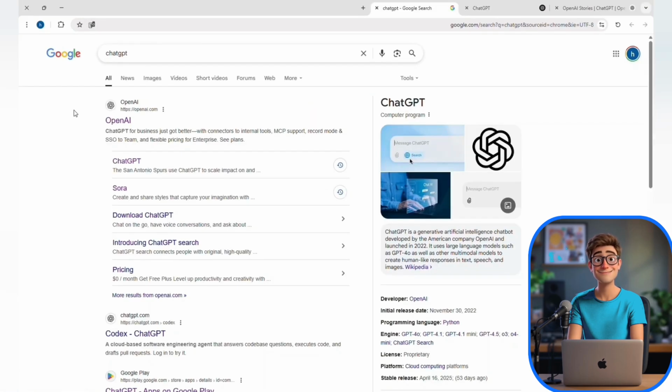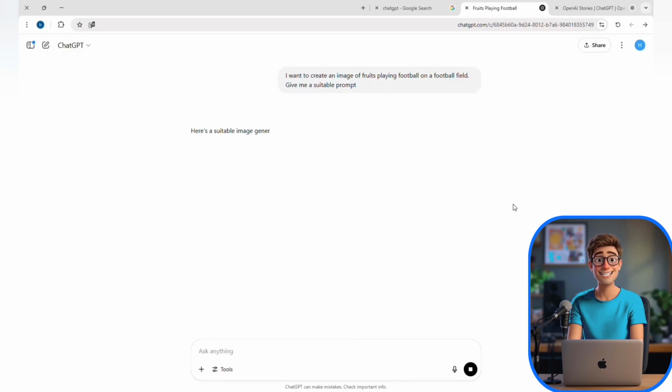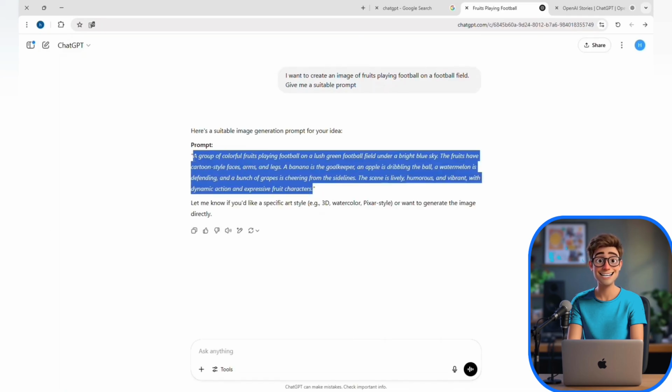First of all, to create an animation with AI, we first generate the image, then we turn that image into an animation using another AI. To create an image, we need to write a suitable prompt using ChatGPT. You go to ChatGPT and create an account with your Gmail. Now, I told the AI that I want to create an image of fruits playing football on a football field. Give me a suitable prompt. I send exactly this text. The AI starts generating a suitable prompt for me, and I copy that entire prompt.